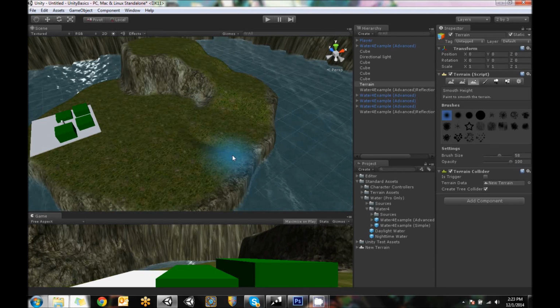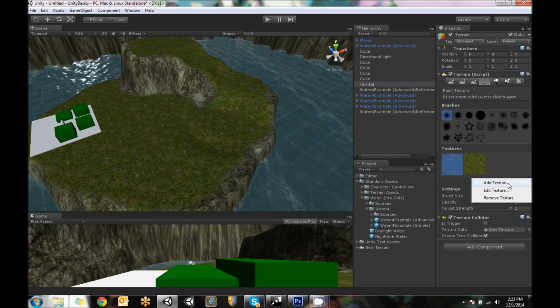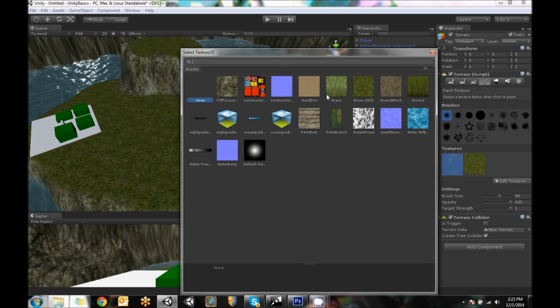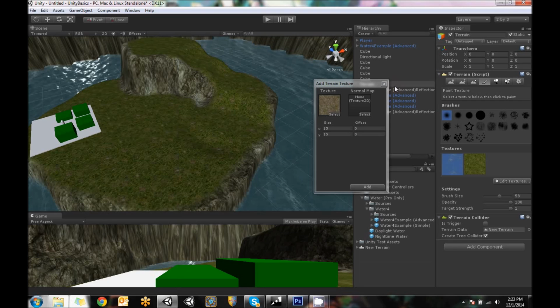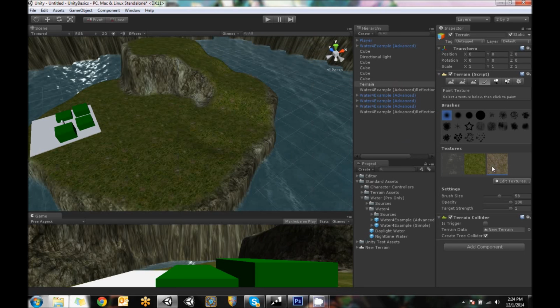Let's do one more texture and get a little dirt path going. So add texture, select dirt. Let's do actually grass and rock. Matches a little bit more. Change the brush size down and create something that's about our player size.